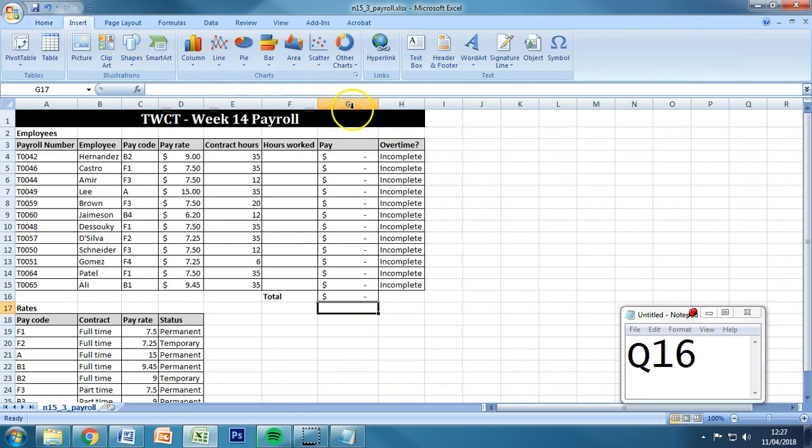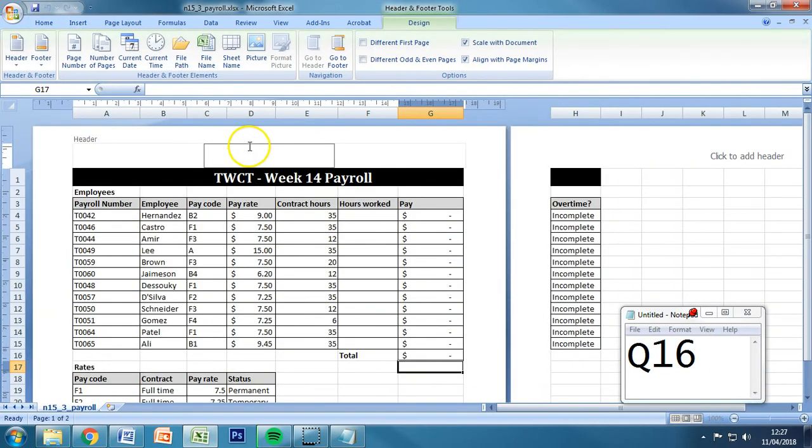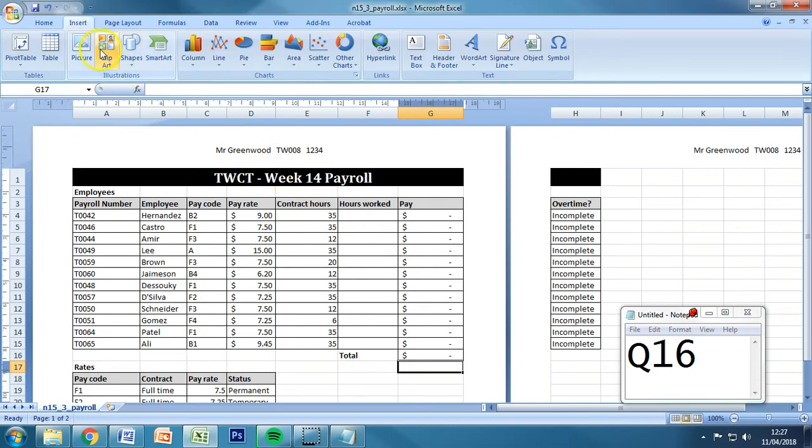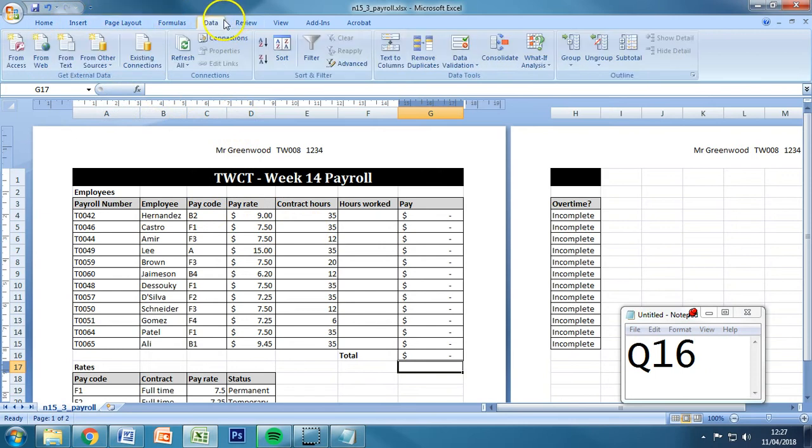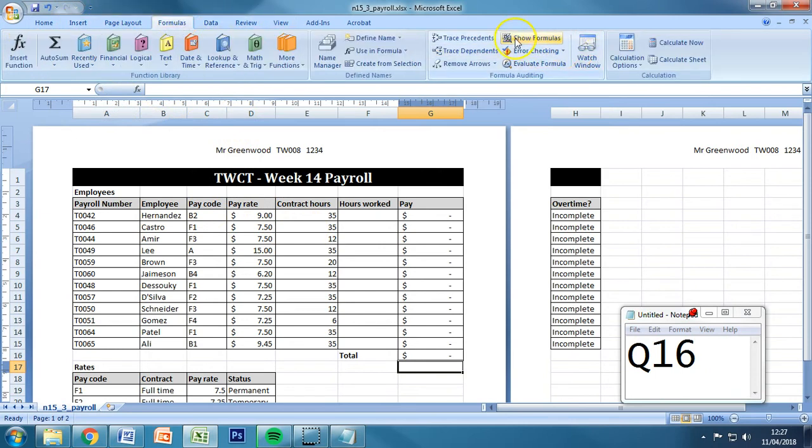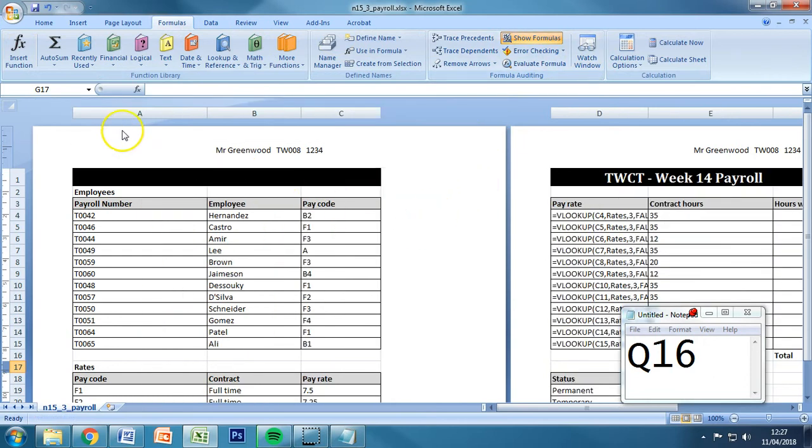So we're going to go insert, header and footer. We are in the center to begin with, so we're going to put my name and a space, center number, and candidate number. Save and print the spreadsheet showing the values. Now, it doesn't specify whether it should be landscape or portrait. In general, whenever you're showing the values, we want to, there we go, show formulas, that's it.